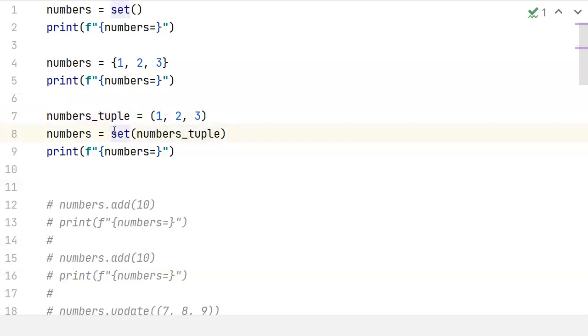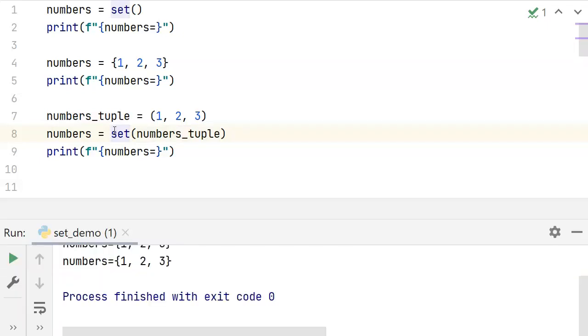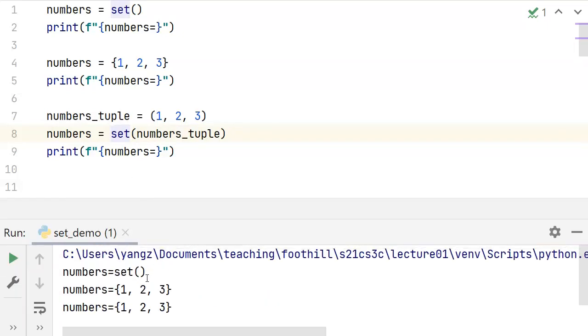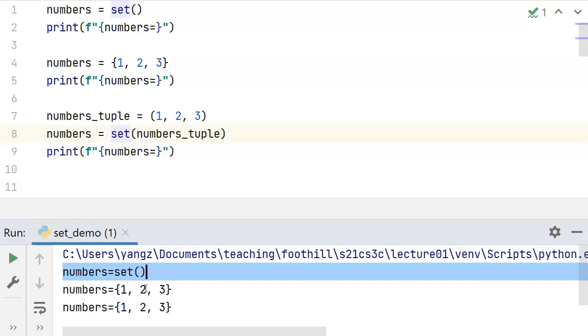So if we run this, the first one is an empty set. And then the second and the third are just sets with 3 elements, 1, 2, and 3. So you might ask, when we create an empty set, why did we not just use this syntax, just an empty pair of curly braces?